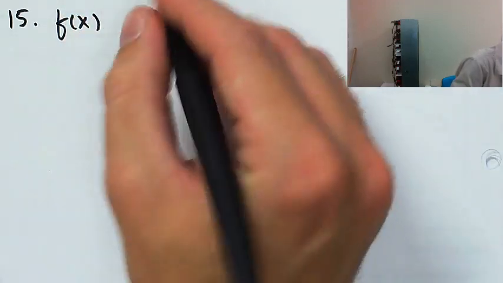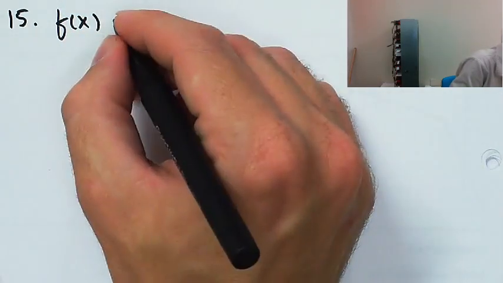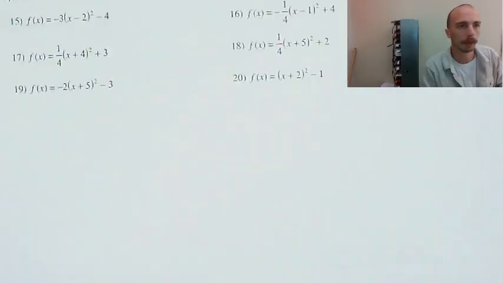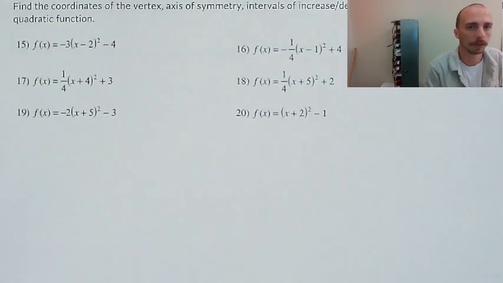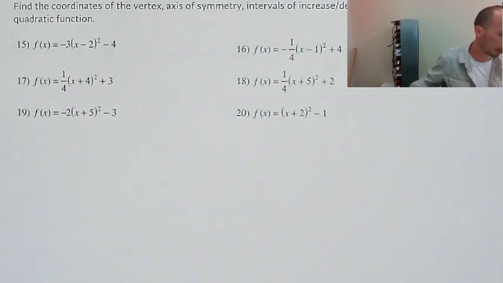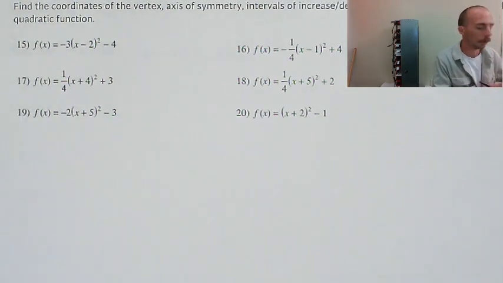F of x. Nice, this is already in vertex form. Oh, these are all already in vertex form. Okay, change of plans. I thought I was going to need to complete the square on all 6 of these, and it looks like that's not going to be necessary. So I'm just going to get a scrap of paper and work each of these on a scrap. No, I lost my notes.